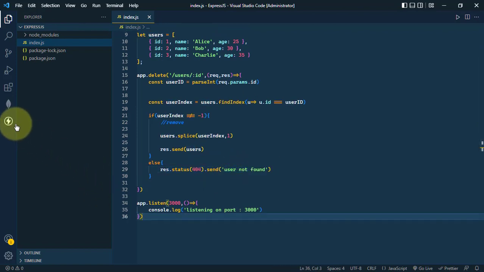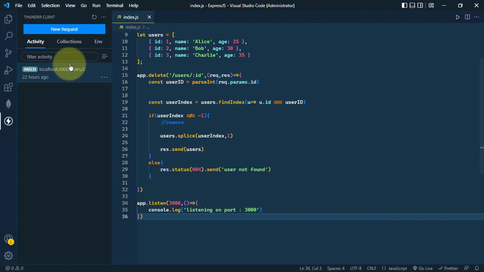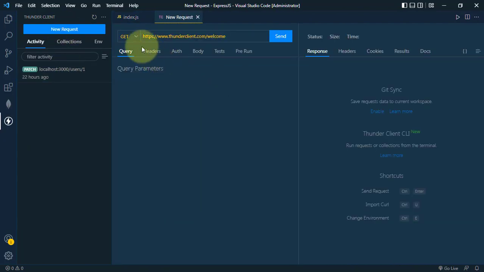So let's now open the Thunder Client. We're gonna create one new request. We're gonna use the delete method, localhost:3000/users/ and here we have to pass the ID of the user that we wanted to delete. So we're gonna remove the user with the ID 1. Let's just click on send.